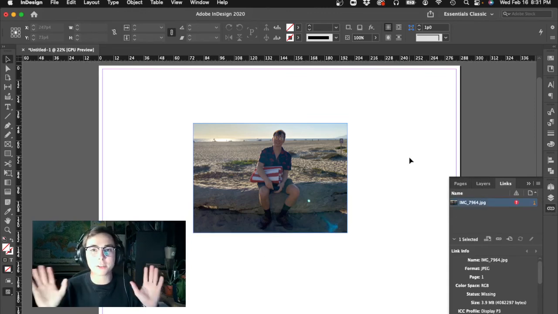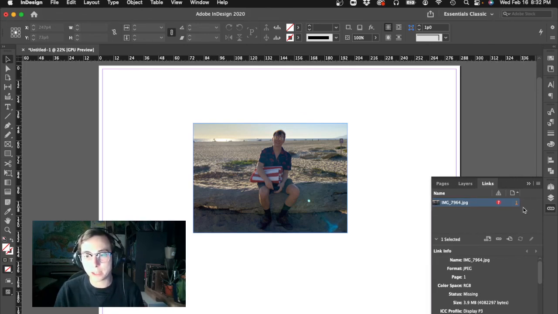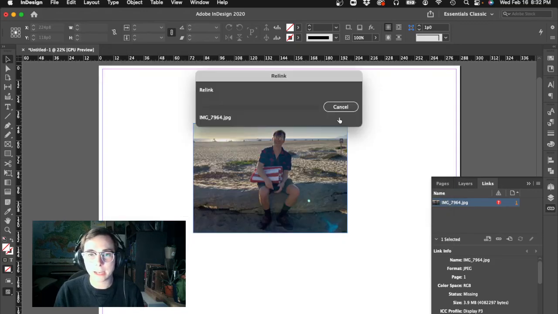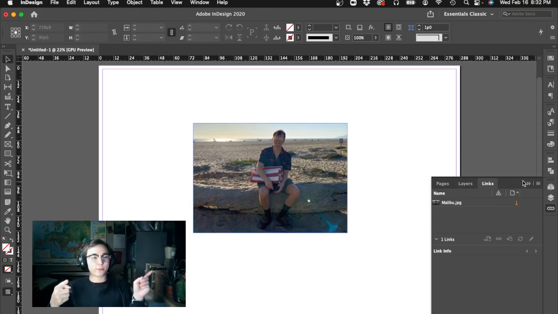Okay, so I've just renamed and moved the photograph that I placed. So InDesign no longer knows where to look for it. So you get this red question mark. And now if you double click it, it'll tell you to relink it. So I just reselect it, click open, and it'll relink that photograph. So now we have no problems. All right, back to you, Normal Patrick.